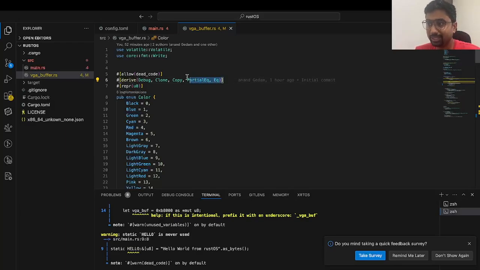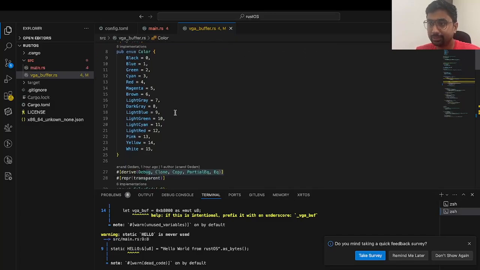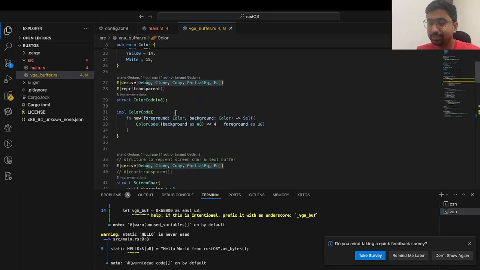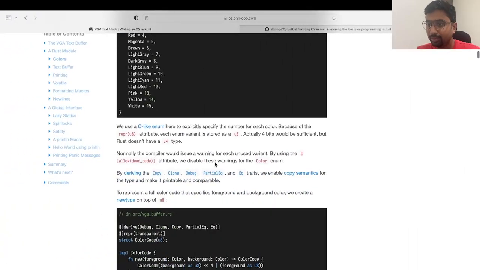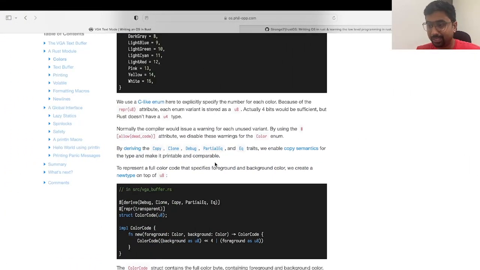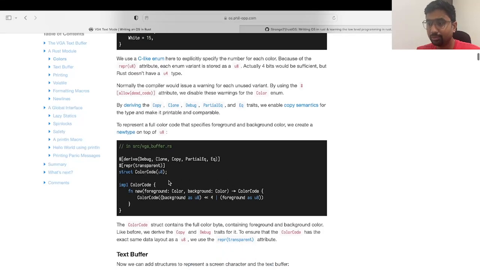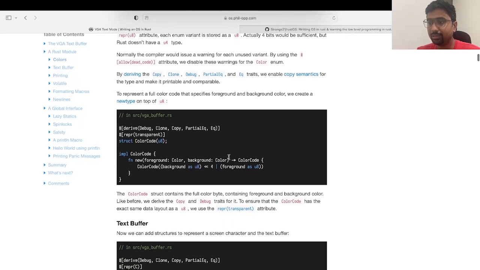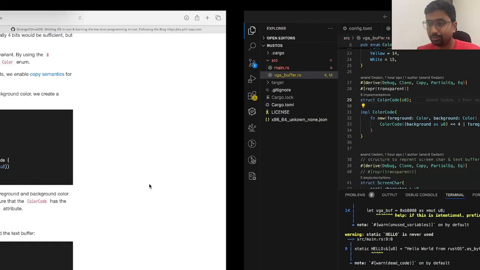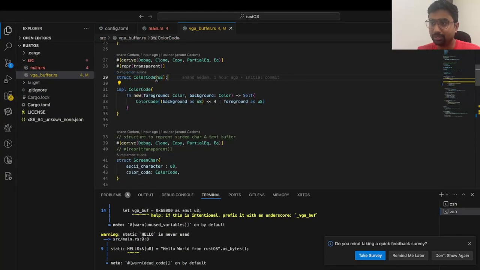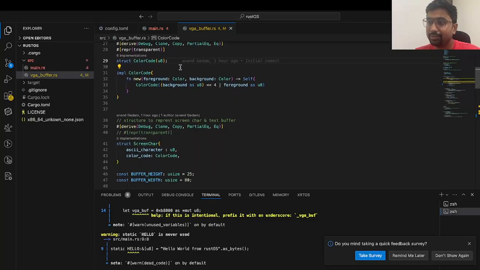So we have derived all these traits for our custom type, and then we have defined a ColorCode struct, which is a wrapper for u8 and consists of only a u8 byte. Then we are implementing functions for this ColorCode structure. First of all we defined the Color enum, then we defined our structure which is going to maintain the information about the color code.